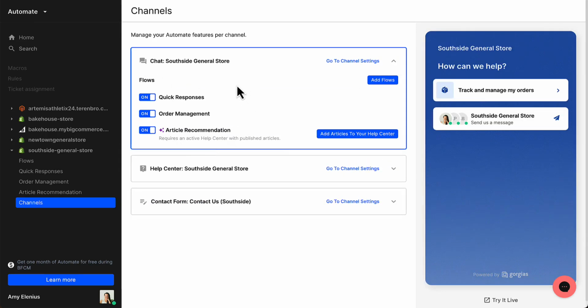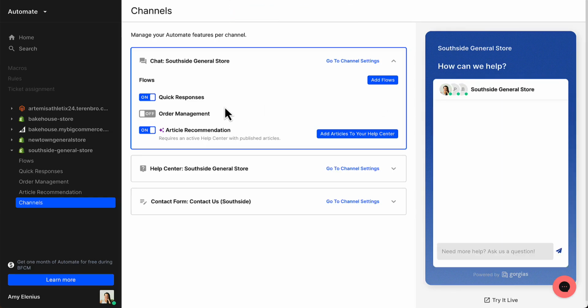These toggles that we can see here simply toggle on and off each Gorgias Automate feature for that particular channel. We can see here, for example, track and manage my orders. This is order management. If I was to toggle this off or disable order management for that channel, we can see it no longer appears there.